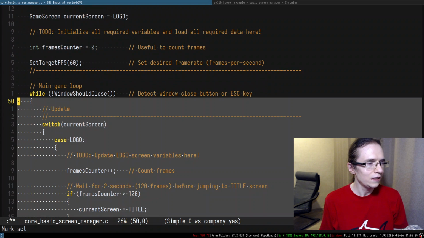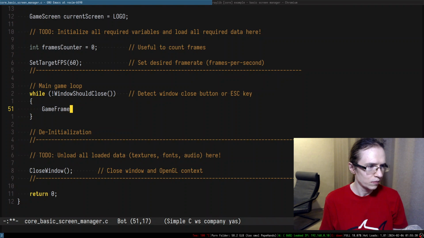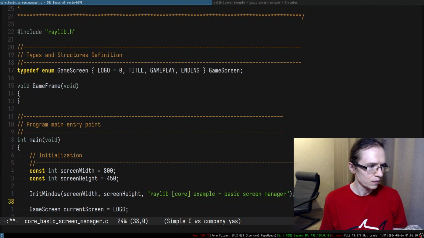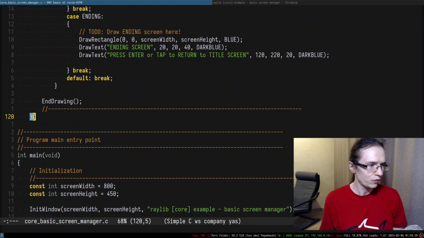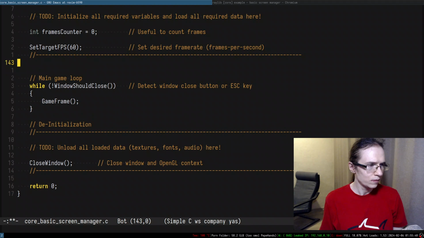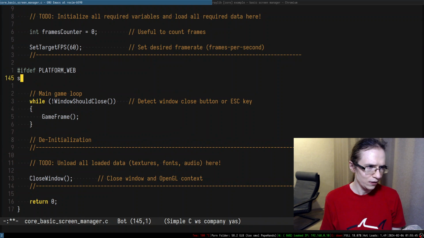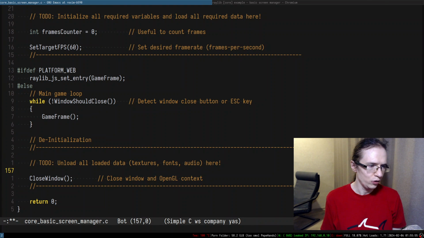I'm taking the entirety of this thing and replacing it with game frame. That's the game frame. And now, if defined platform web, we set Raylib.js set entry game frame. So we just do that. Otherwise, we do our usual thing.